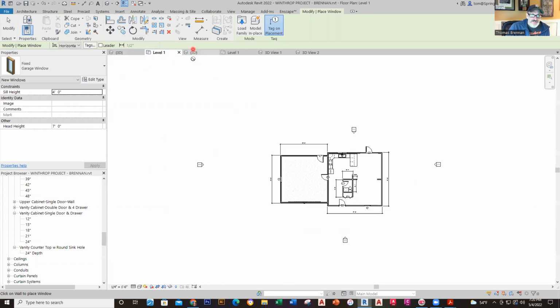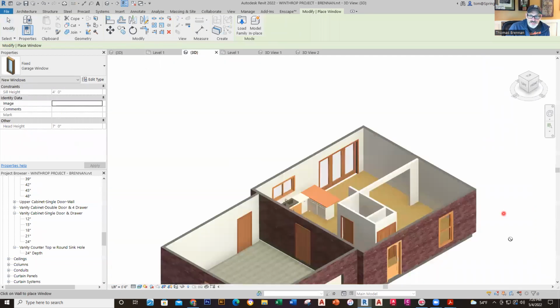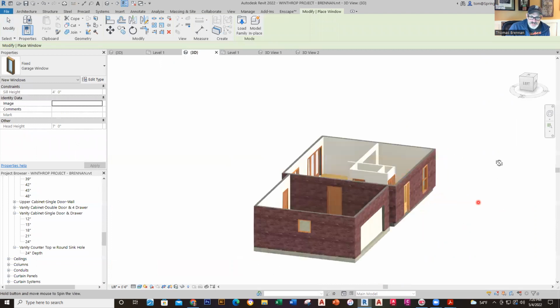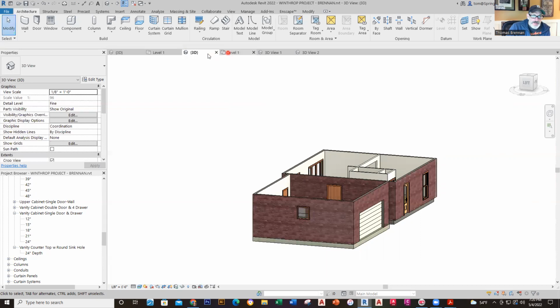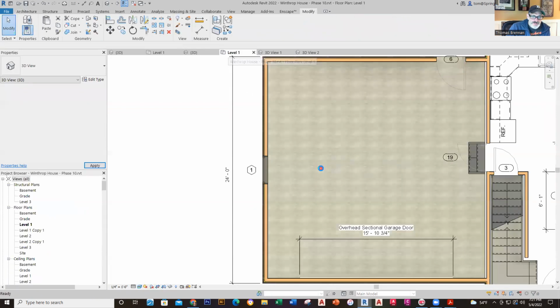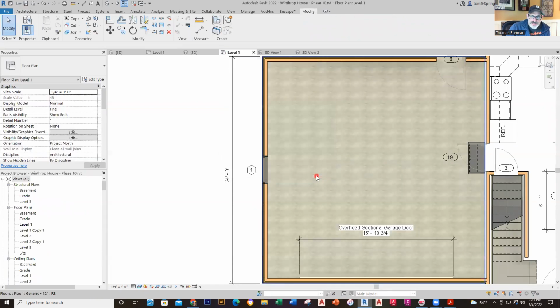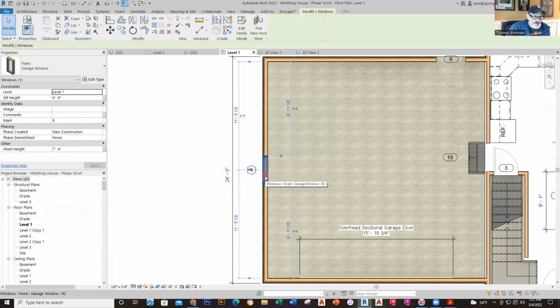So now I take a look at it. I'll go to here and it looks like this here. So I'm going to take a look at this and we kind of do this. And that window, is that too high? Let's find out. We'll go to here. We'll find out. There's that. And how high is that window? That window is 4'4" is the sill height.